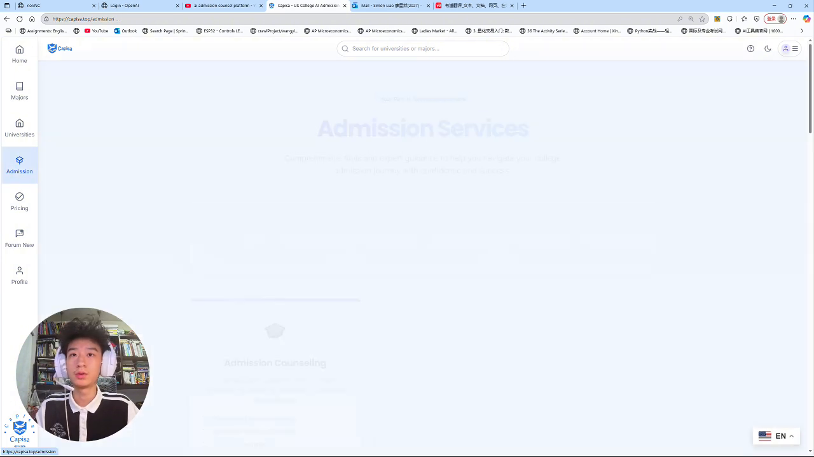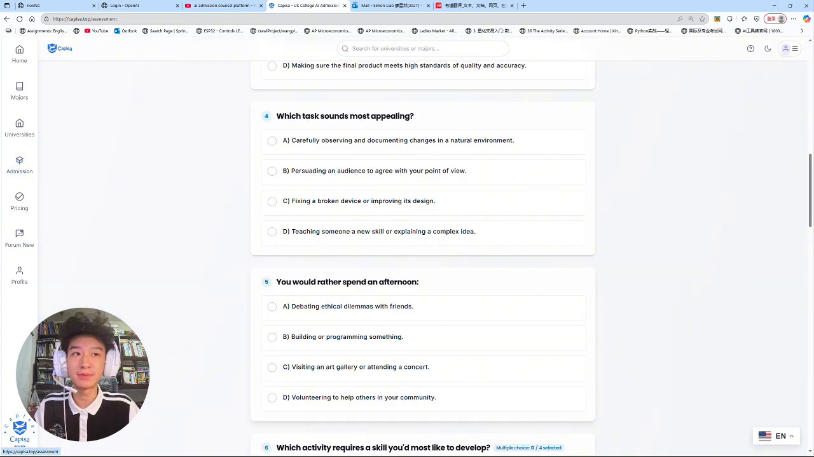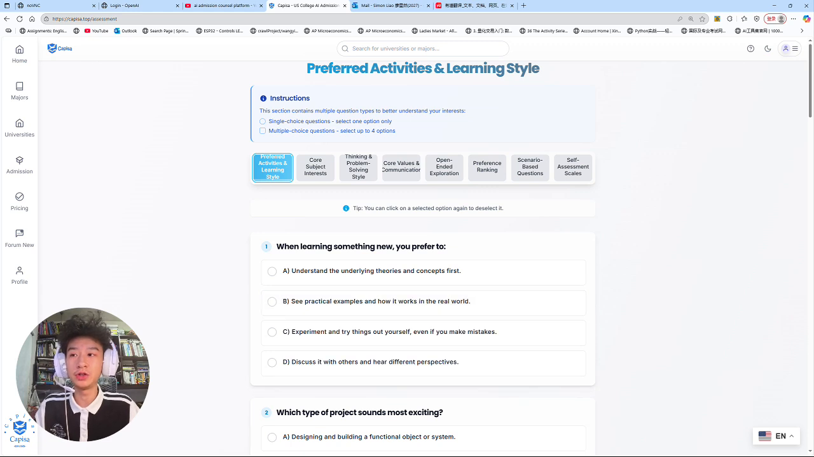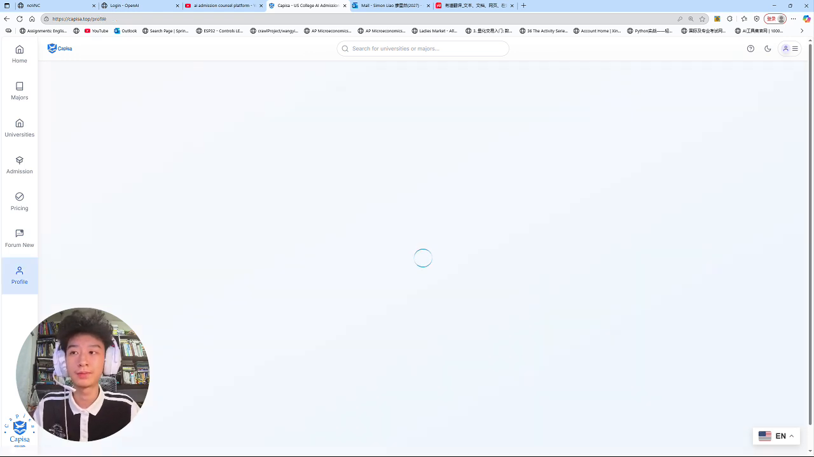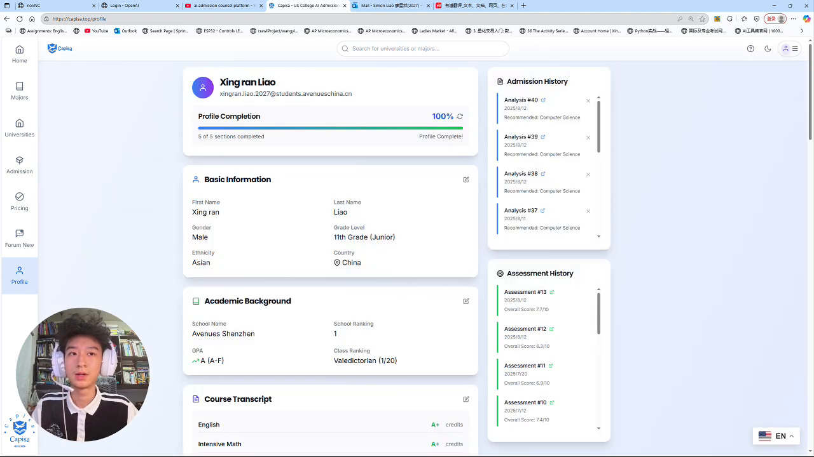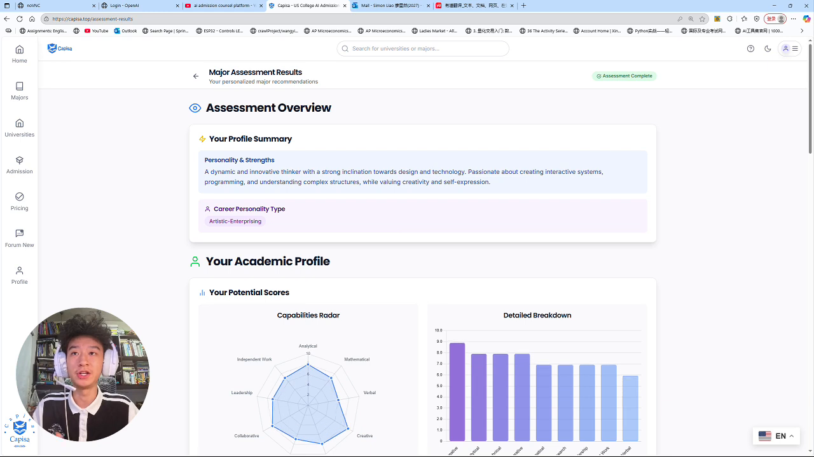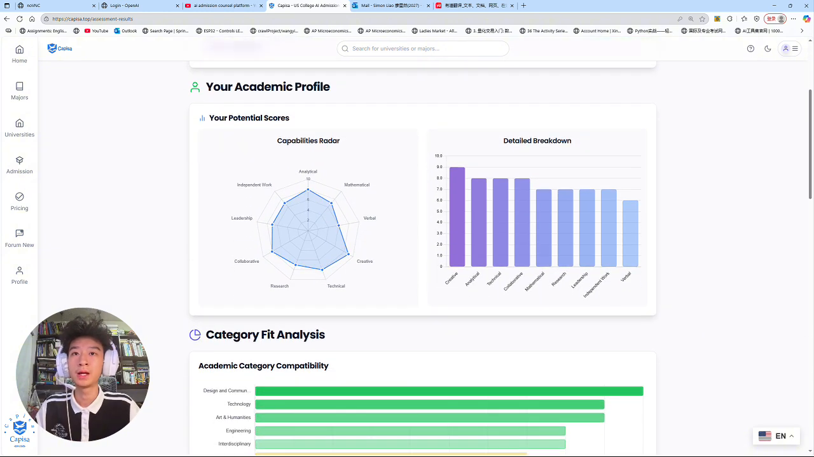And also, we have the last function, major assessment. Basically, you just have to take this assessment. It's really simple. You only have to take around 10 minutes, and it's across 8 domains, preferred activities, core subjects, and so on. After you finish, let's take a look at the sample. It's going to generate an assessment overview and academic profile, emphasizing what types of majors are the best fit for you.